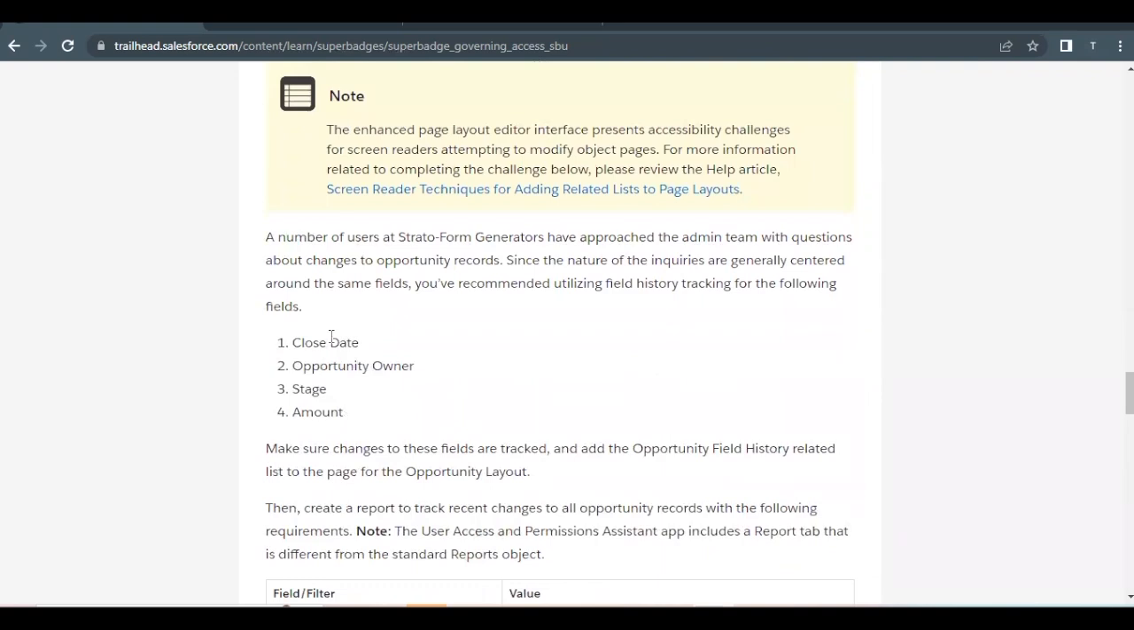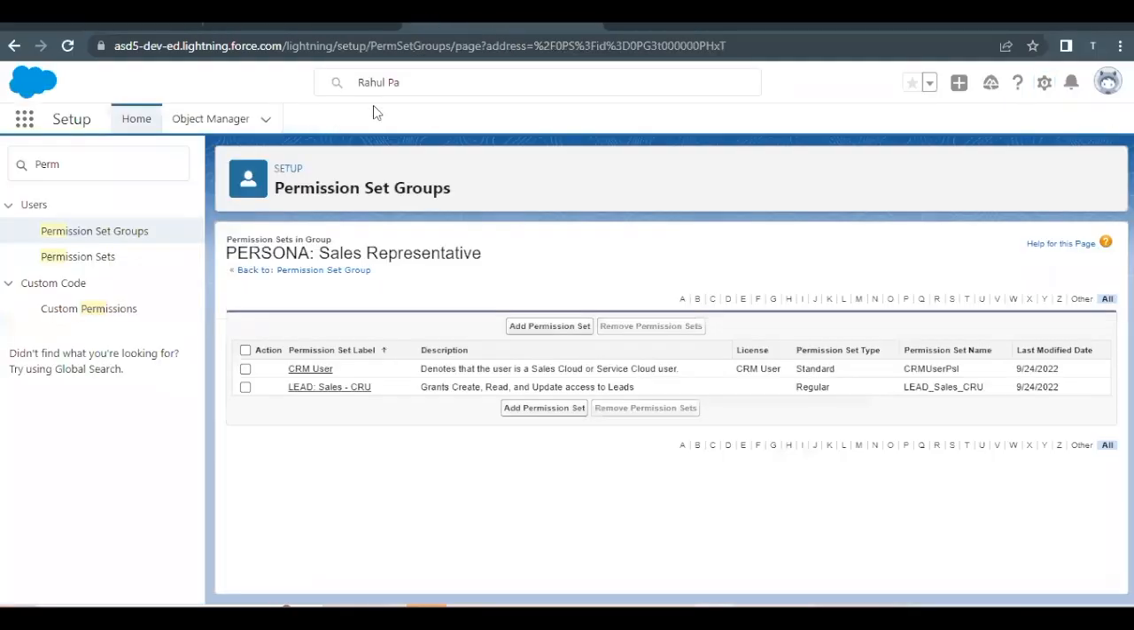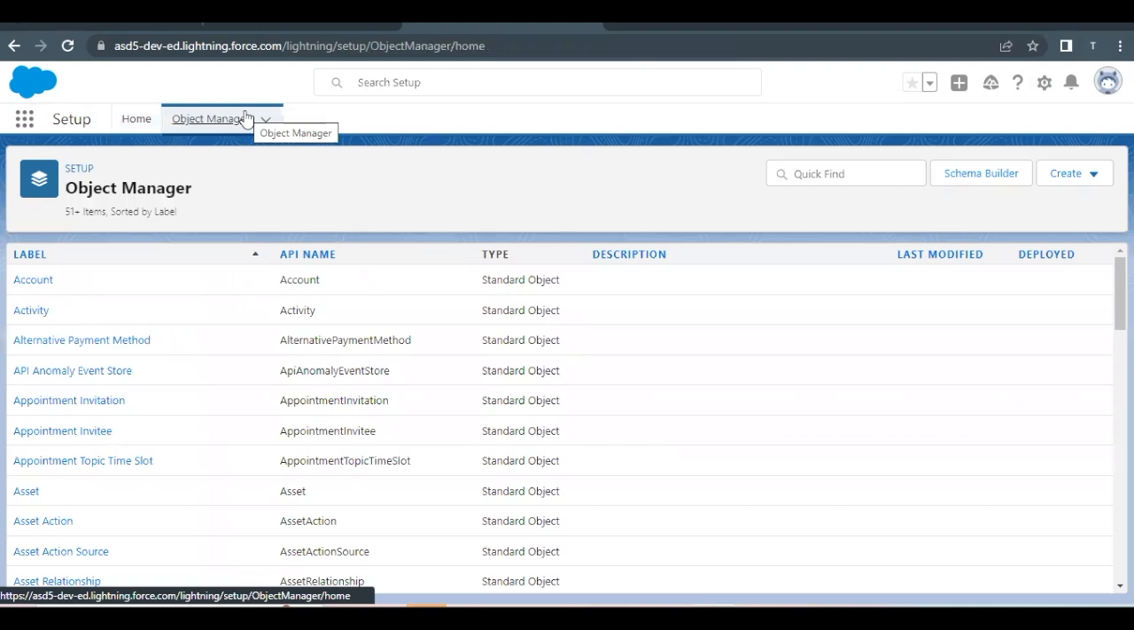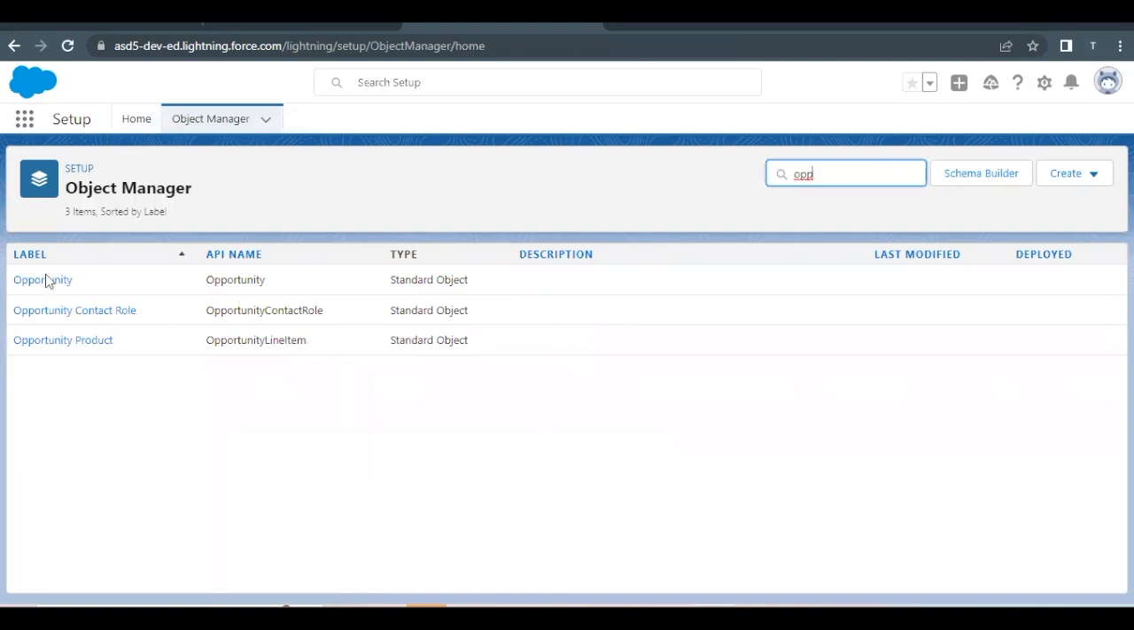And here, if you will see that there are some fields mentioned over here, and which is saying that we have to use these fields to utilize a field history tracking. So basically, field history tracking helps us to track the changes on the mentioned field for which we are enabling the field history tracking. So let's just go to Object Manager again. And here in the Object Manager, we are going to find in the quick find opportunity object, because this is the object on which we have to enable our field history tracking.